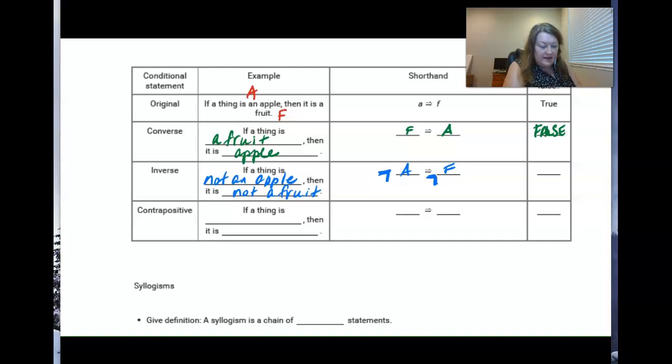And then the last one, let's go look at it. It is the contrapositive. That means we do a little bit of each, and then we'll go back and figure out the trues and falses. So if not a fruit, then not an apple.